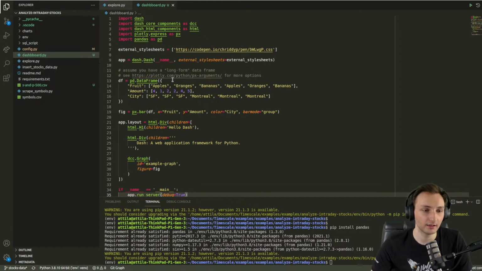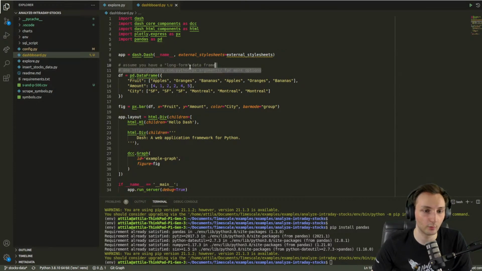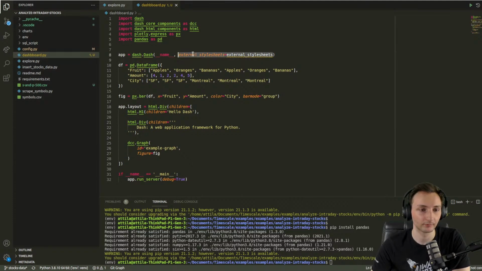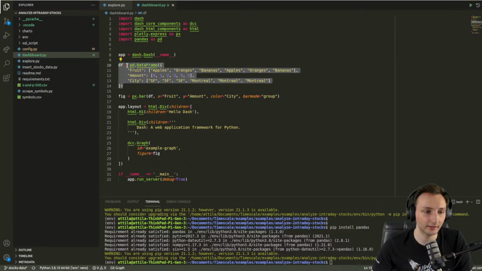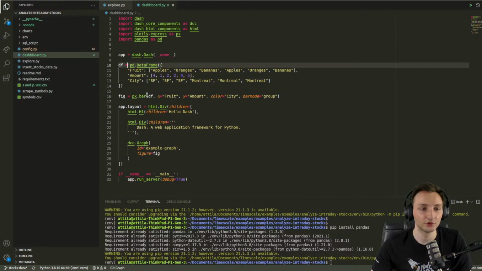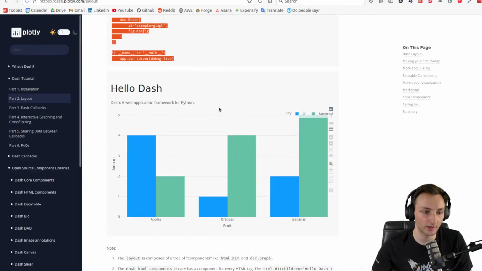So as you can see, we're creating a new Dash object, external style sheet. I don't need external style sheets, I just delete this. Then we are creating a data frame. And this example uses the data frame to create a bar chart, which is shown here.